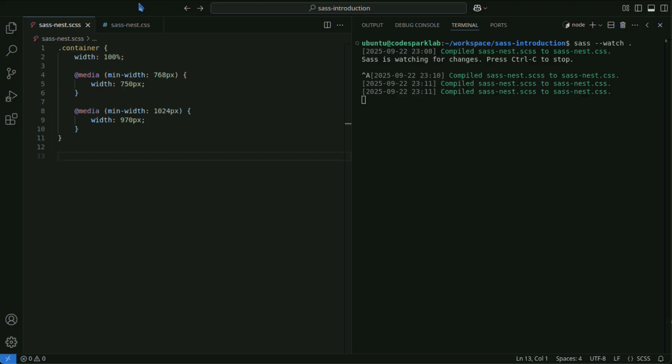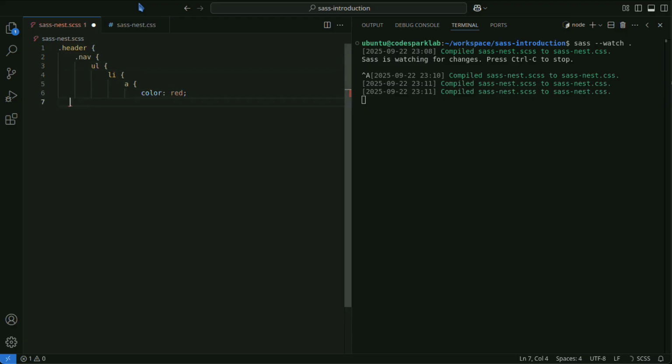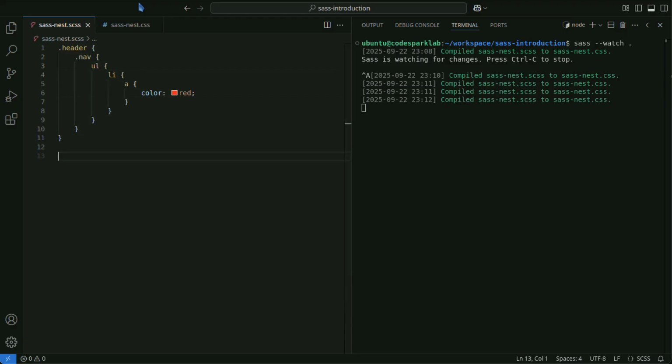Using too much nesting can make your code deeply layered and reduce maintainability. You should avoid deep nesting like the example below. This kind of code is too deeply nested, so it can be refactored as follows.